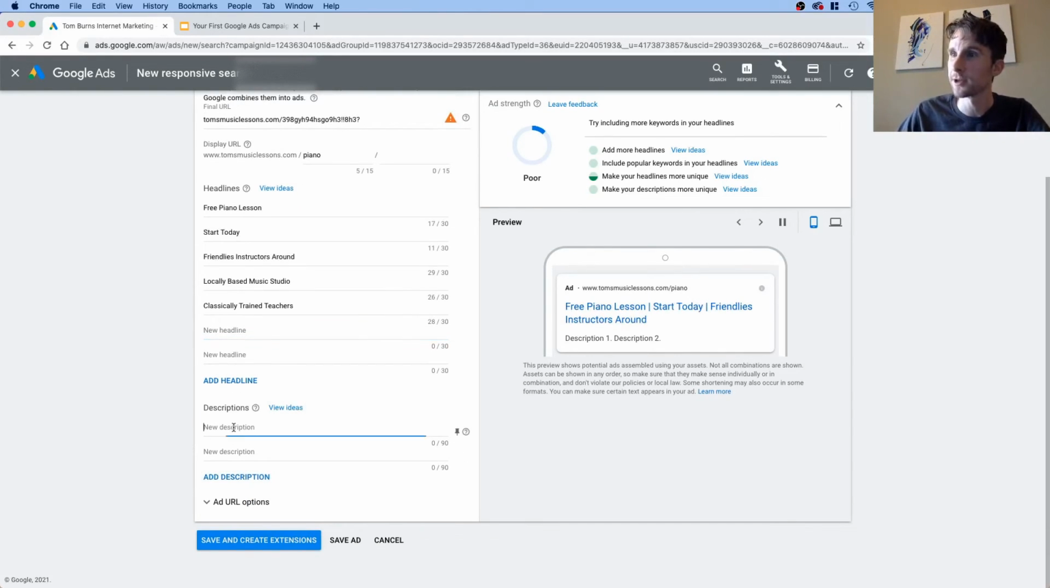And then descriptions, here's your body copy. With descriptions, you have 2 descriptions, and each of them get 90 characters. So this is where you can be a little bit more descriptive. Let's say new to piano, or let's say something like, wish you could play piano.